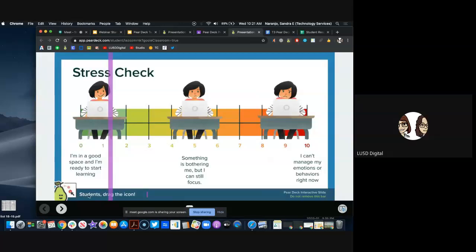And here are the instructions for students. Students drag the icon. So your students have the ability to click and drag and drop this wherever it is that they are feeling. So maybe I'm going to go ahead and put this here. And when they are ready, they can either use their arrow keys or come down here to the lower left to click to the next slide.